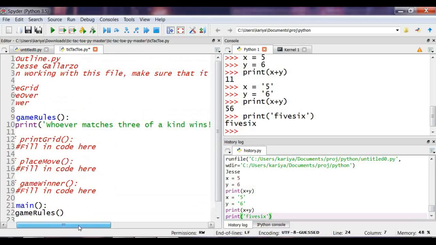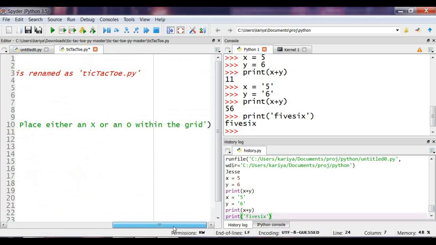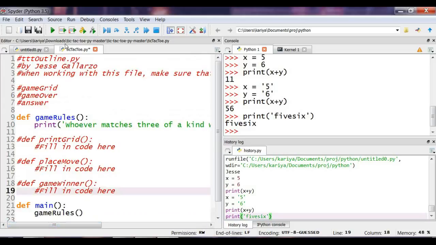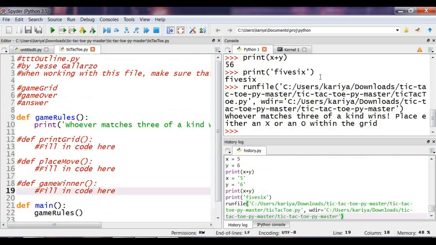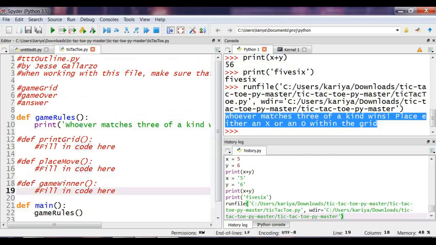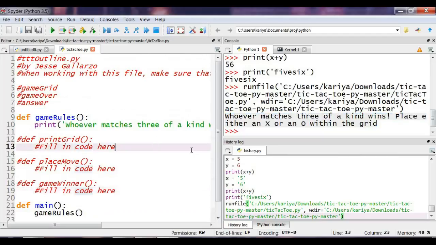So right here under our console, we see the rules that we just wrote out. Whoever matches 3 of a kind wins. Place either an X or an O within the grid. Okay, that's great. But there's not really much going on right here. So to make it a little bit more exciting, let's write out our game grid.